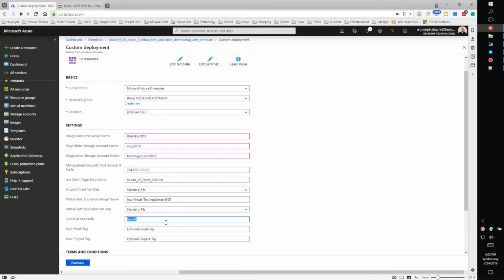I'm going to give it an optional prefix, so we're going to call this deploy, and give it an email tag. It does some tagging of your resources, if you want to make your deployments unique, deploy at keysite.com, and I'm going to give it a project name.